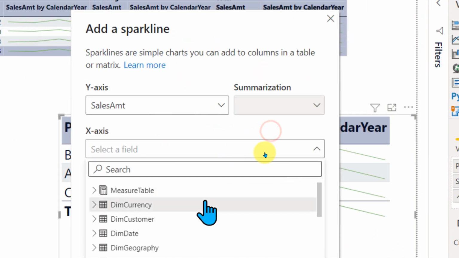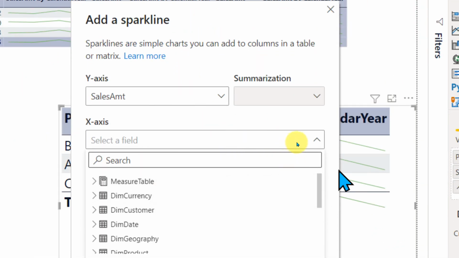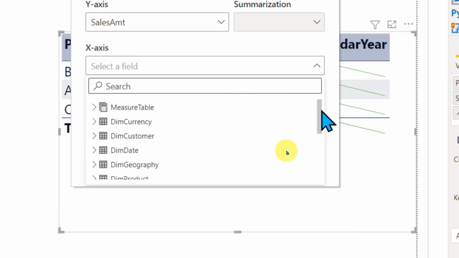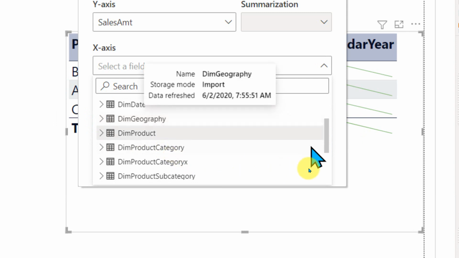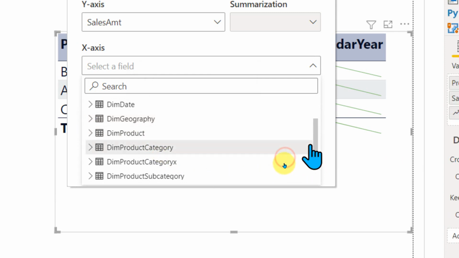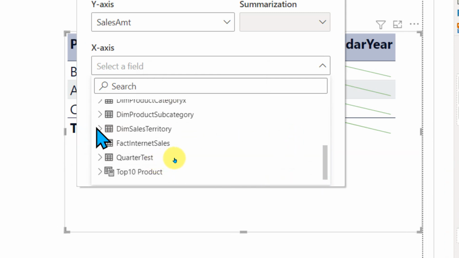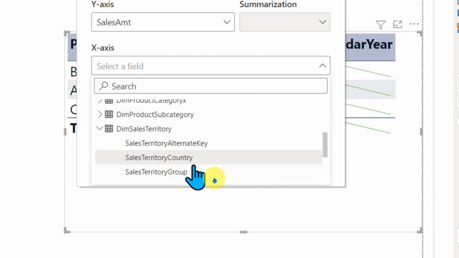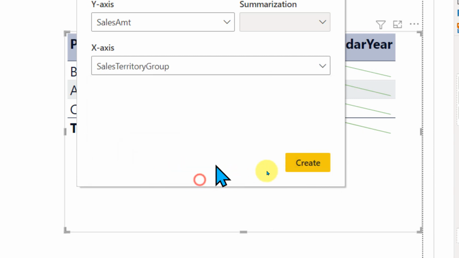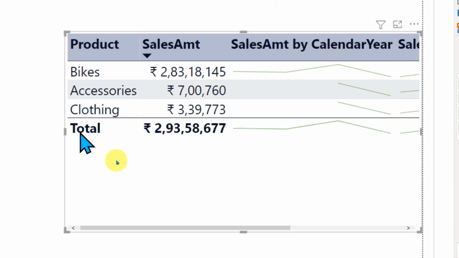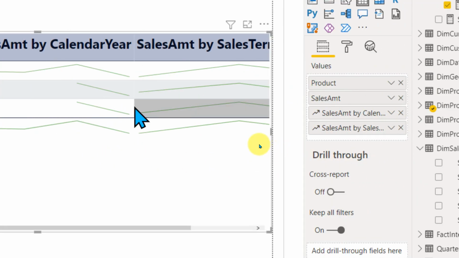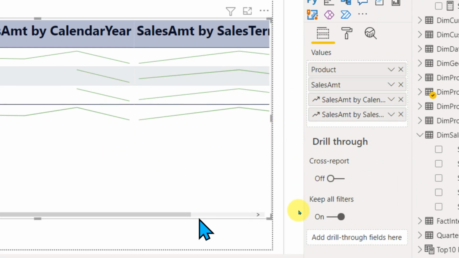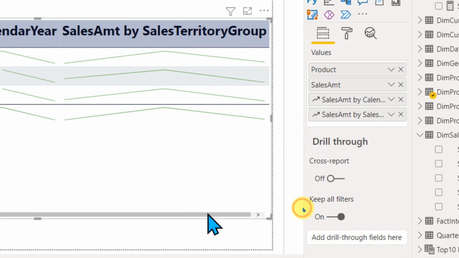Now this time, instead of by date, we can also use some other things. Like for an example, if I use the sales territory, which is what we have seen in the matrix. So dim sales territory, and I'm going to use the sales territory group here. Let's see how it reacts. So if I create here, it adds another column here, which gives almost the same information. It doesn't look like almost the same.